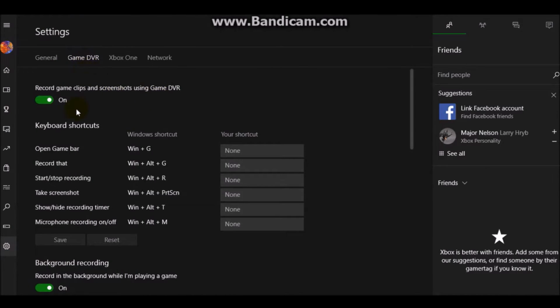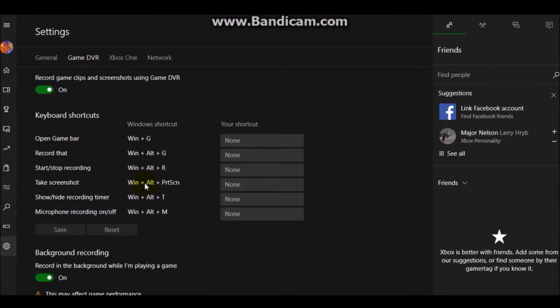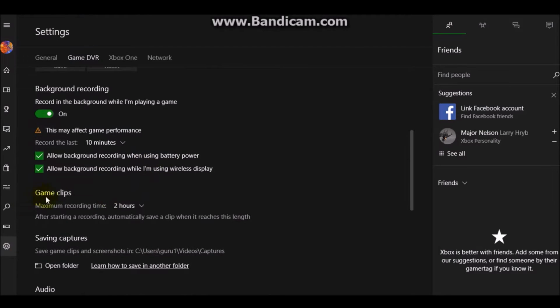So you can just copy all the settings down which I have, and you're able to record for a maximum of 2 hours, because the game clip maximum recording is 2 hours. But the minimum can be, the maximum can be also 30 minutes.